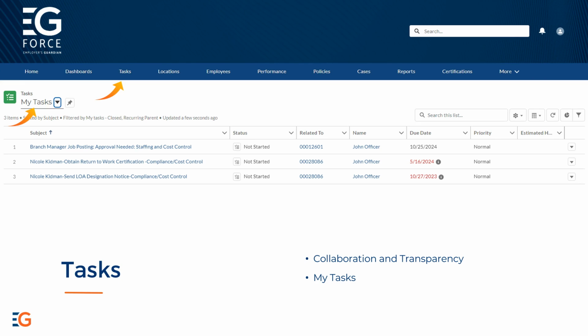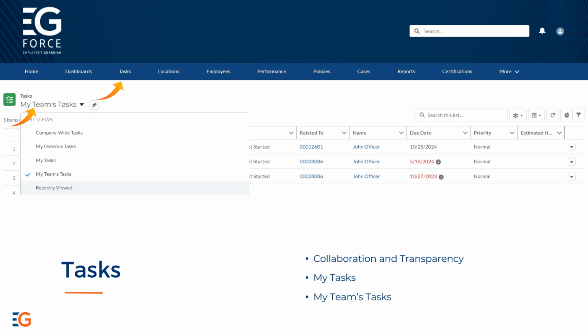The benefit is that you'll receive an automated notification each week showing you what needs to be done. This minimizes email volume for you. You can also see your tasks on the My Task page. My team's tasks will show leadership any tasks of their team members so they have confidence in what's going on.